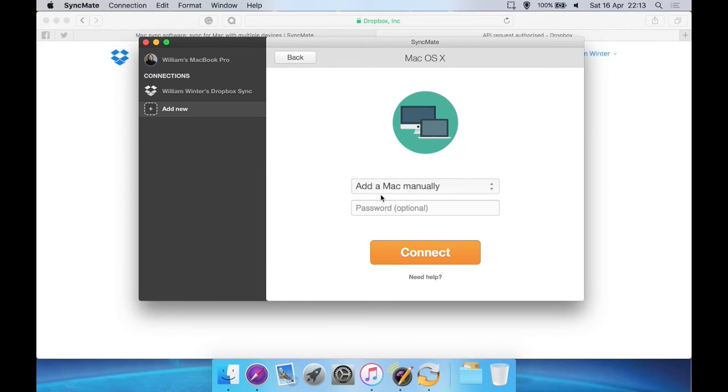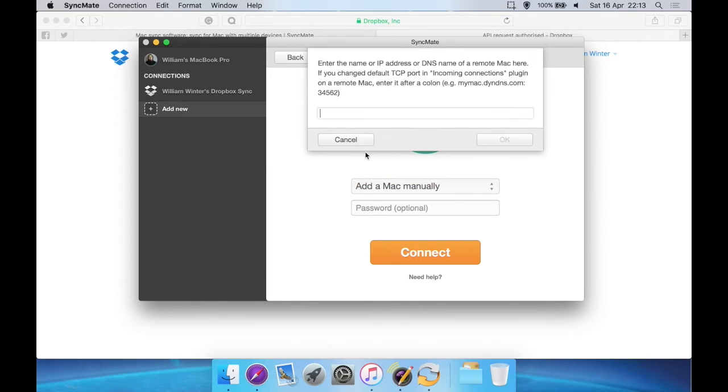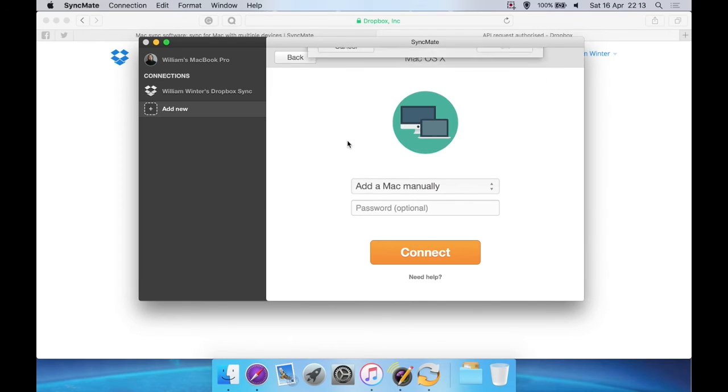For add another Mac, we can add a Mac manually. Then it says enter the name or IP address or DNS name of a remote Mac here. So you type that in, basically type in the IP address of the other Mac and type in a password if it's needed.